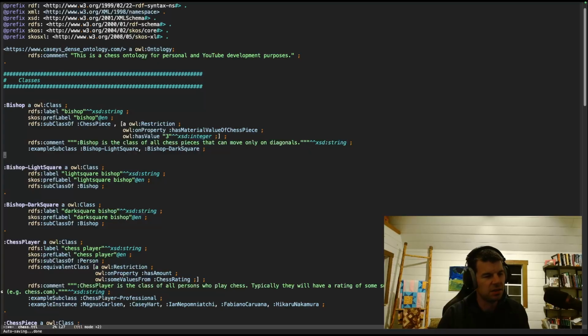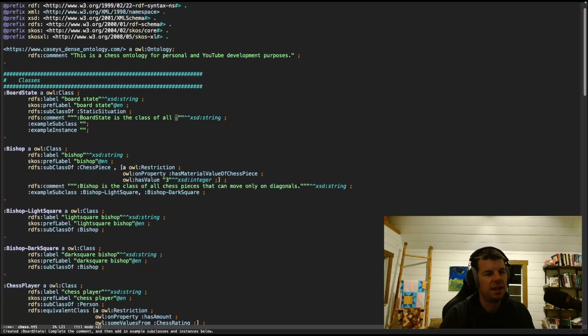So I'm back in the chess ontology here, and we're going to create board state. So board state is a subclass of static situation. I'll leave it like that. Okay. Of all possible configurations of chess pieces on the chess board.